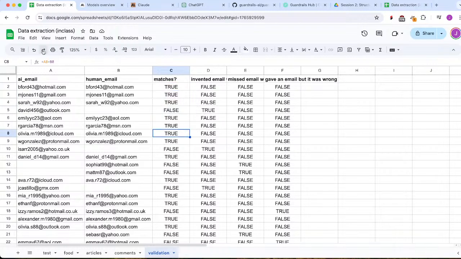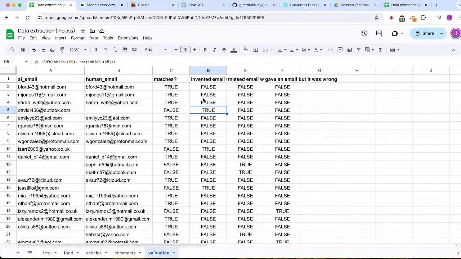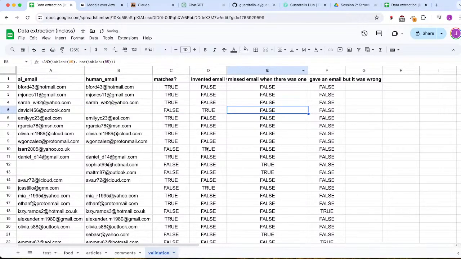I'm going to share this with you so you can look at all the formulas and go a little more in depth in it. I'm doing this quickly so we can get to Python stuff. Then there's it invented an email where there wasn't one. So in this case, the human didn't find an email, but the AI did. So it's blank for the human, it's not blank for the AI. It invented an email. Whereas here, it missed an email when there was an email.